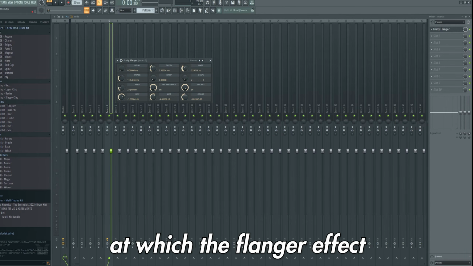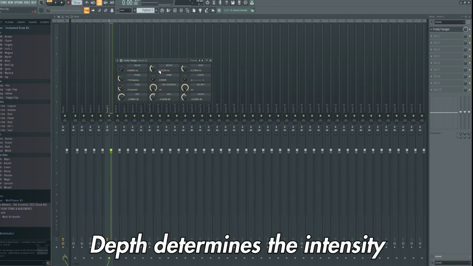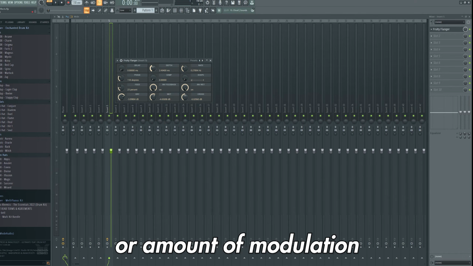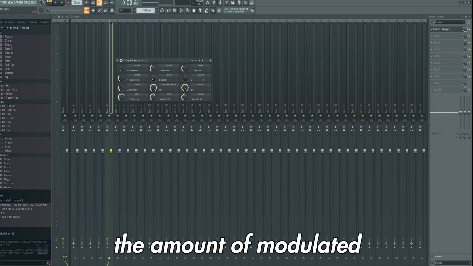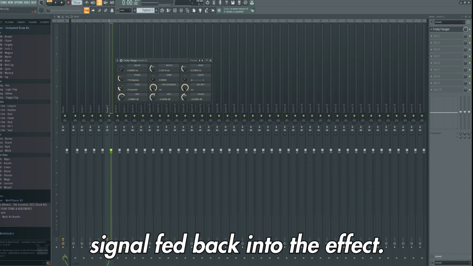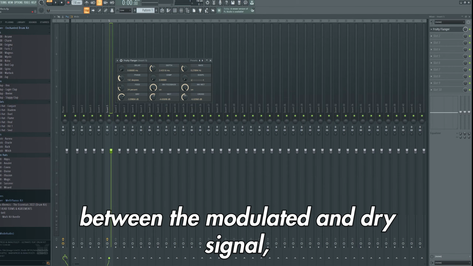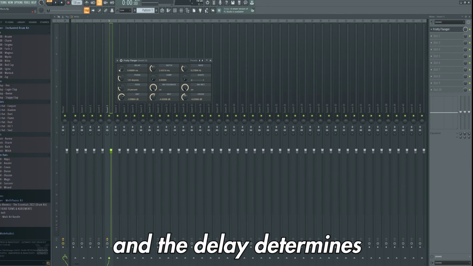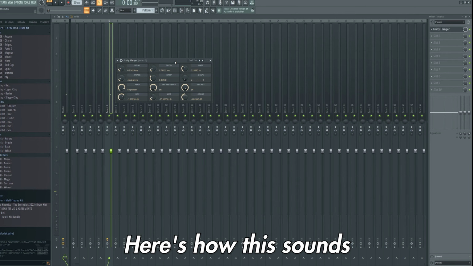Rate sets the speed at which the flanger effect modulates the audio signal. Depth determines the intensity or amount of modulation applied to the signal. Feedback controls the amount of modulated signal fed back into the effect. Phase adjusts the phase relationship between the modulated and dry signal. And the delay determines the delay between the unprocessed and processed signal. Here's how this sounds with the piano.